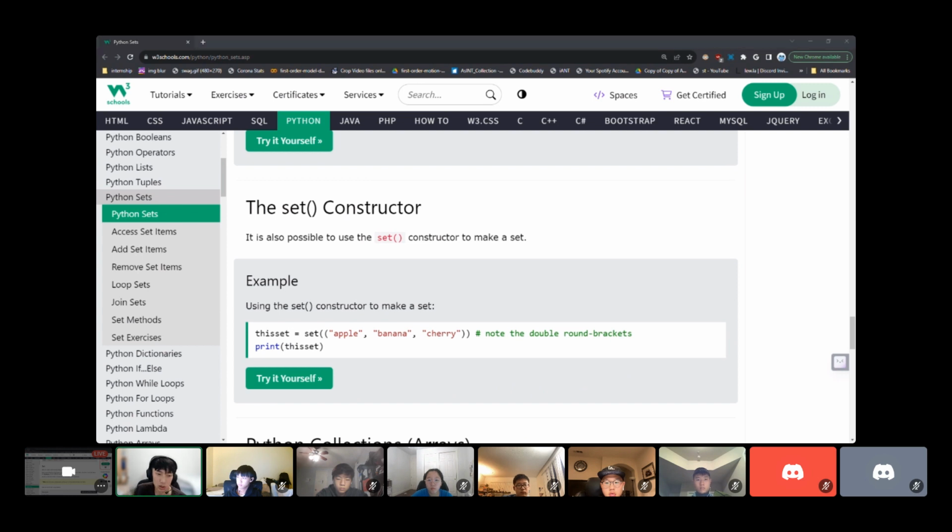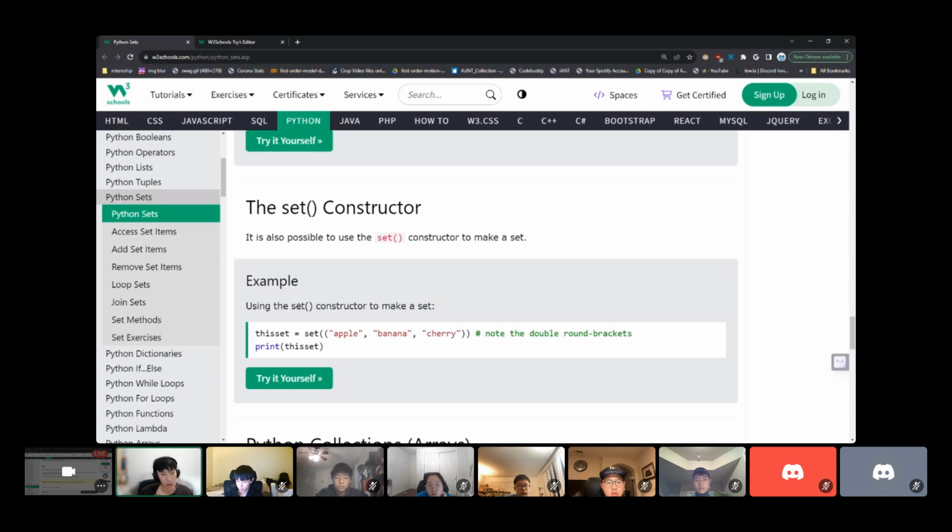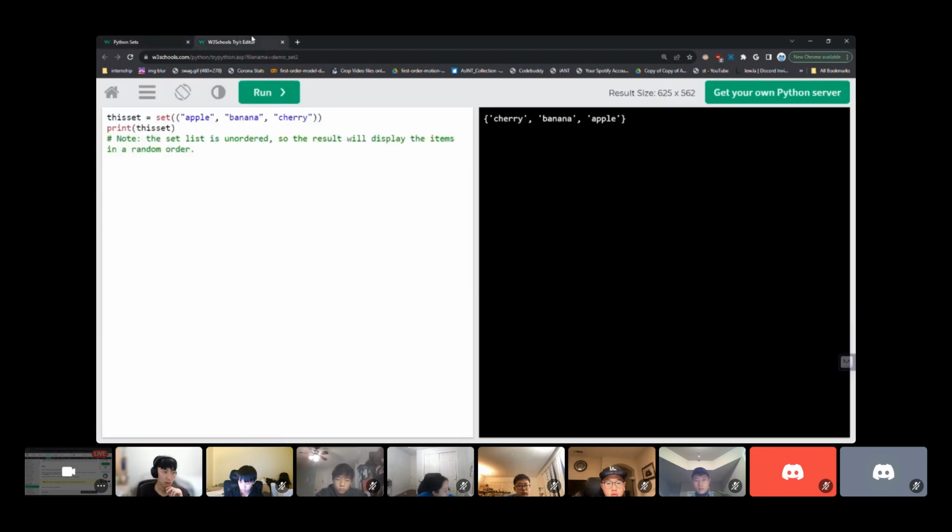And if we don't want to use the curly brackets, then we can just use the set constructor. This is literally the same thing as making a set in the traditional way using curly brackets, except it's really just using the set constructor to make a set. But you have to notice that it has double round brackets. So whenever you use the constructor, you have to use 2 in the beginning and 2 in the end.